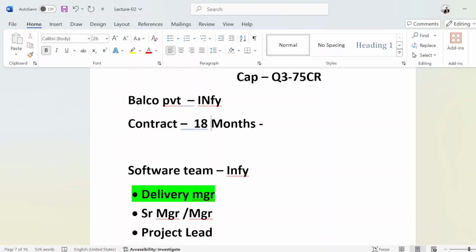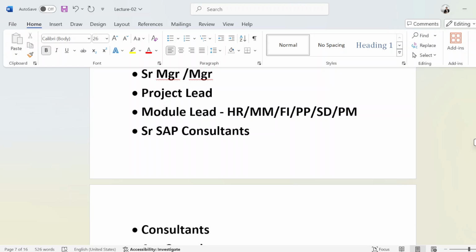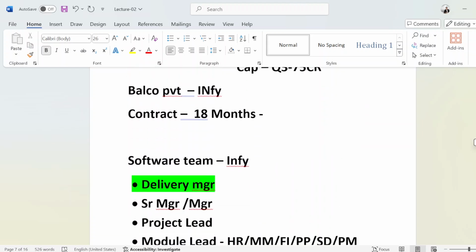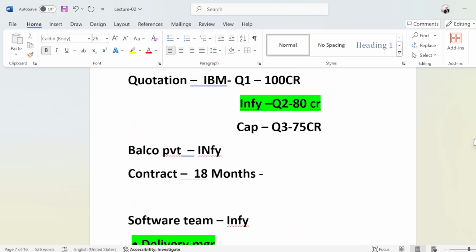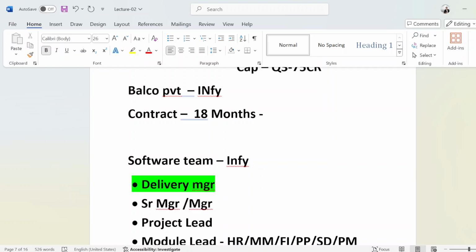So companies used to go with a support project. In a support project, the team is the same: maybe there is a project lead, a senior consultant, an associate consultant, a lead consultant, and definitely a project manager. In a support project also the team is like that, but they are going to provide support. If these end users are getting stuck somewhere, they are going to help them.